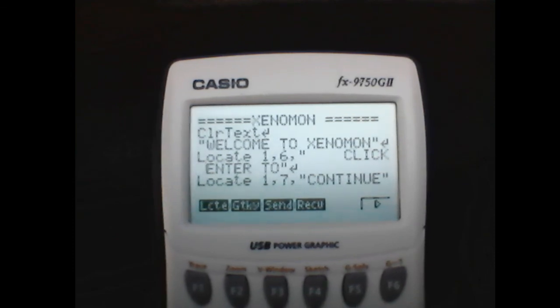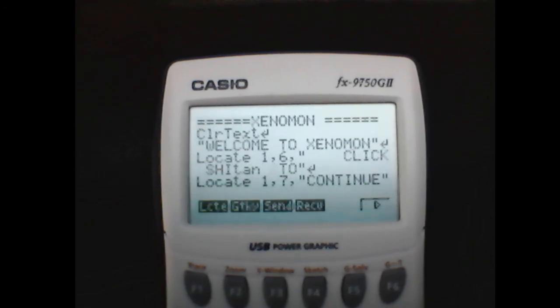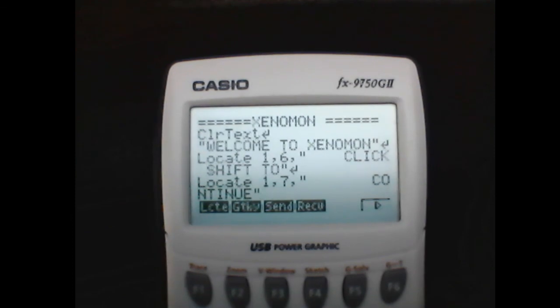Actually, no. Let's not do enter. Shift. Shift is a good button. Where is shift? Shift. So it's gonna be click shift to continue, and continue is 8 letters. So 21 minus 8, 13. So I can't get continue in the exact middle either. So 13, 7. It's about as close to the middle as possible.